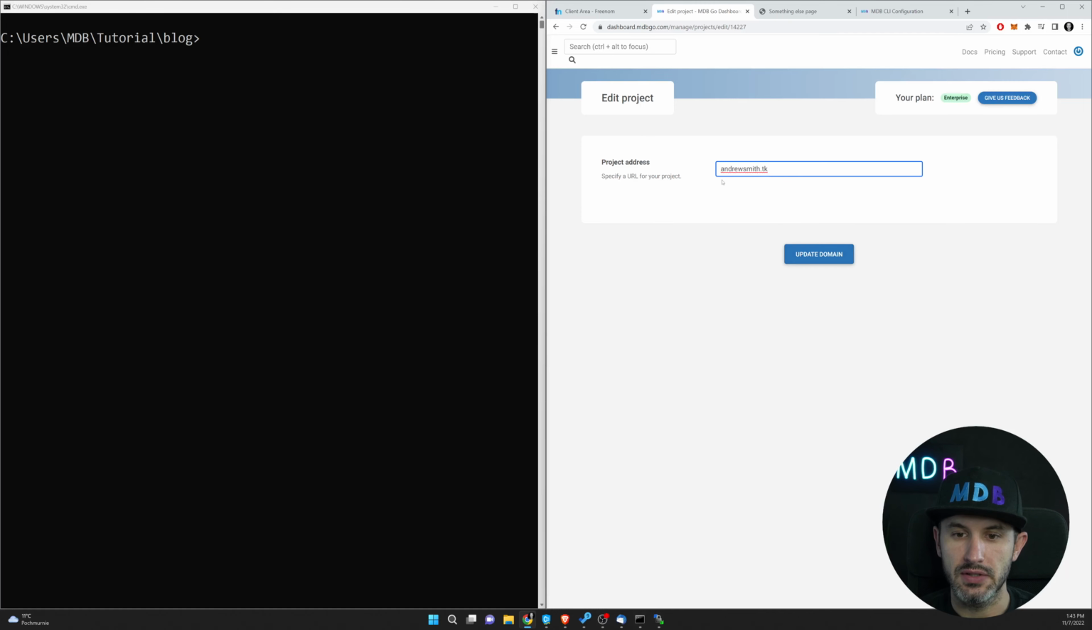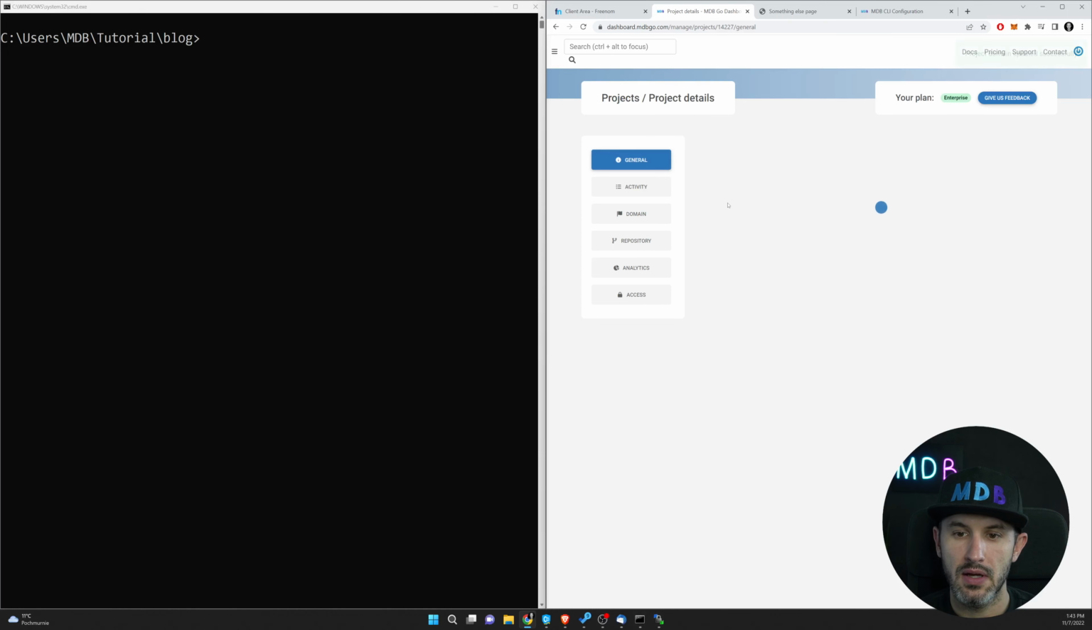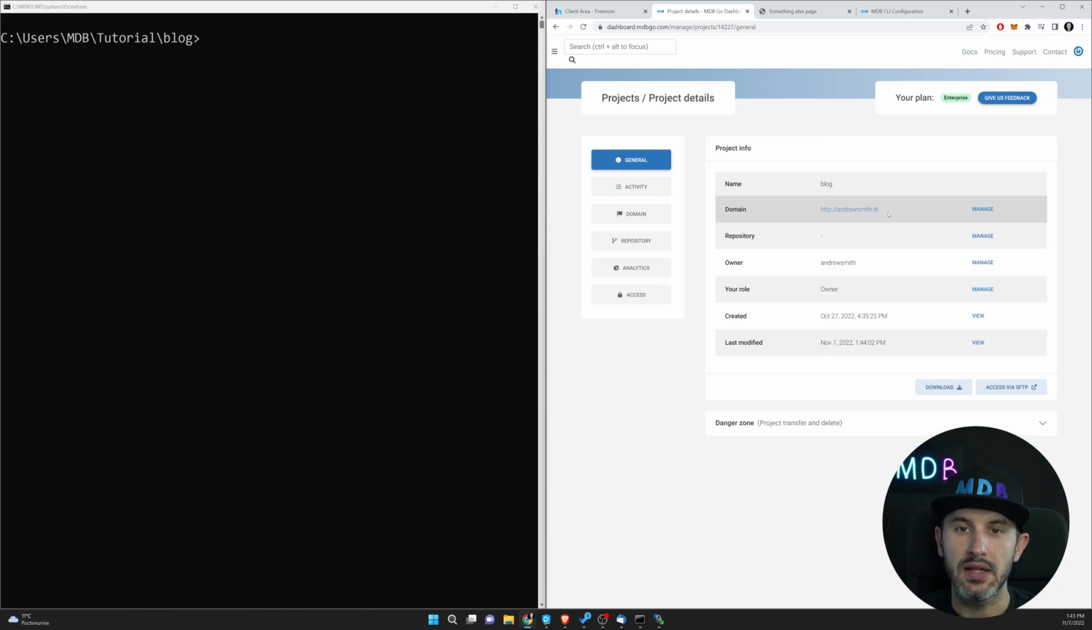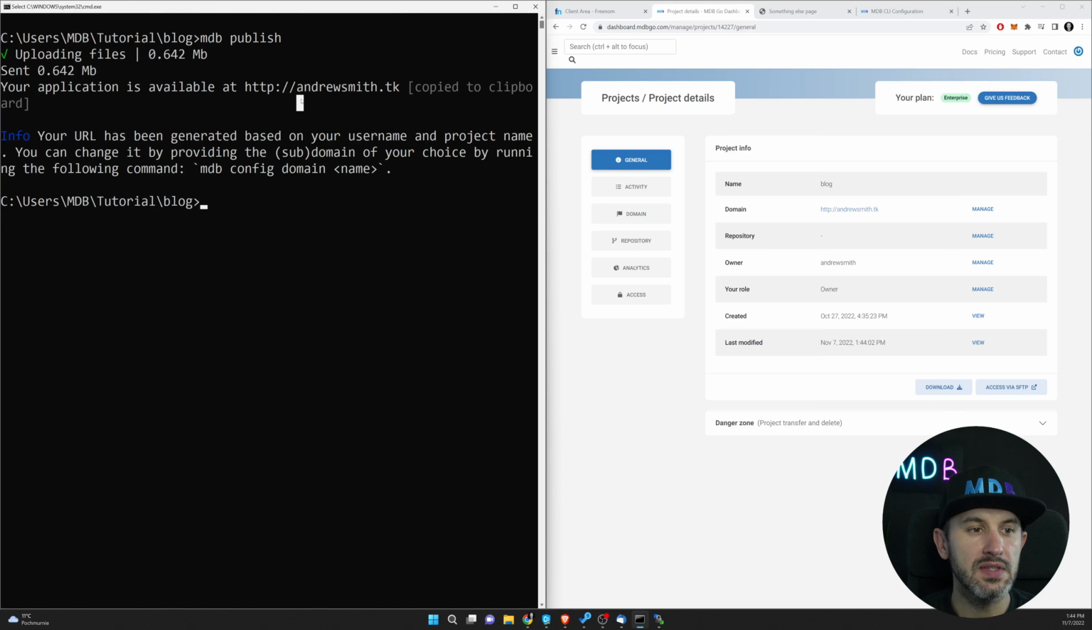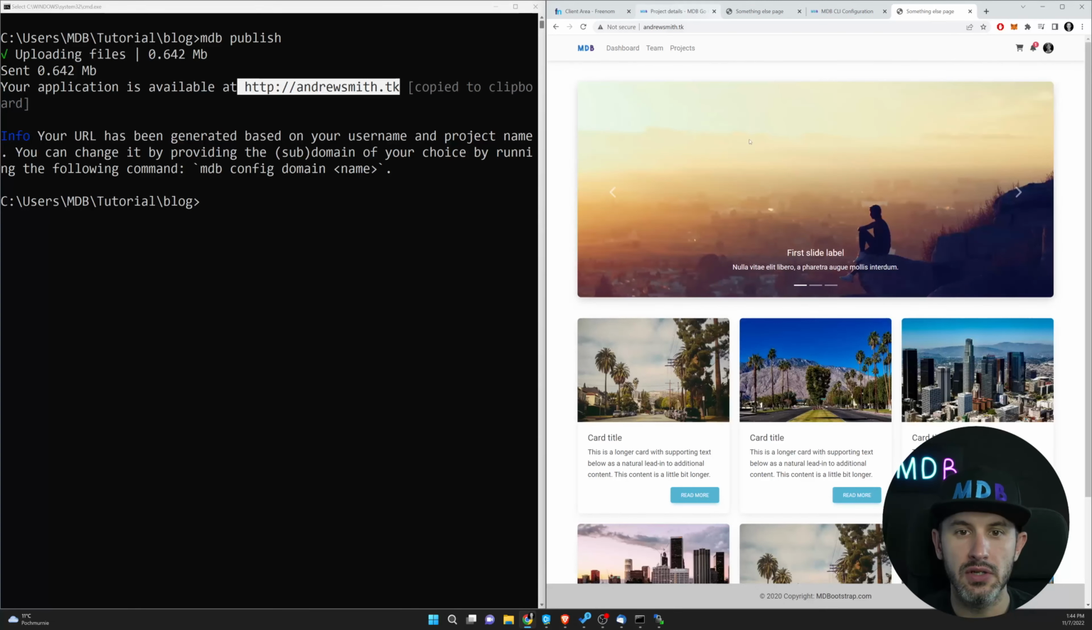Now save the changes, click Update Domain. The last thing we have to do is to publish our project again. So get back to our project and type MDB publish. Once it's published, you can already notice that it's using the new domain which you just connected. Now, if we navigate to this page, we can see that our blog is available now under our custom domain.